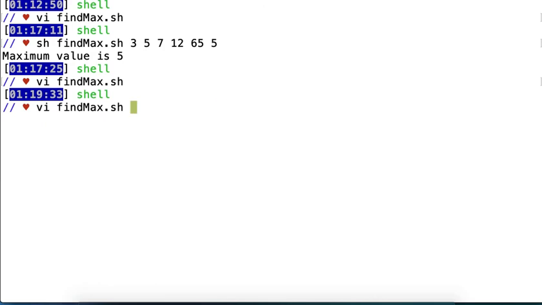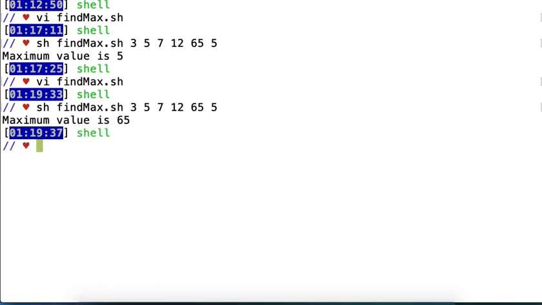Now let us see if this works for the same arguments. Yes, so now it is working. So just have to remember, for the numeric comparisons we cannot use the greater than and less than symbols. For the numeric comparisons we have to use -le, -gt, -lt like that, and for strings we have to use equal to operator, not equal to operator, or greater than less than symbols.